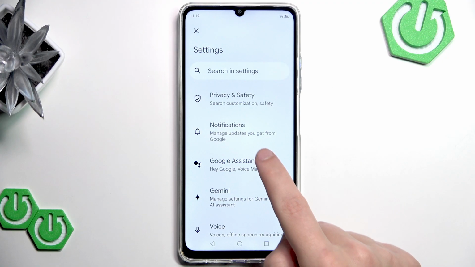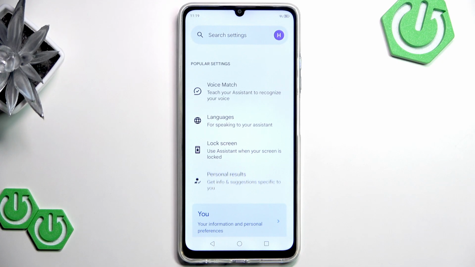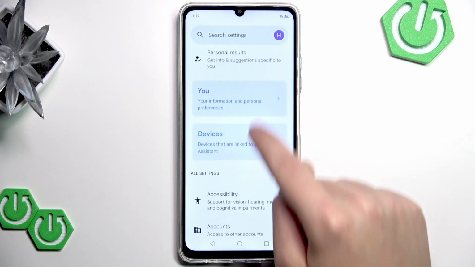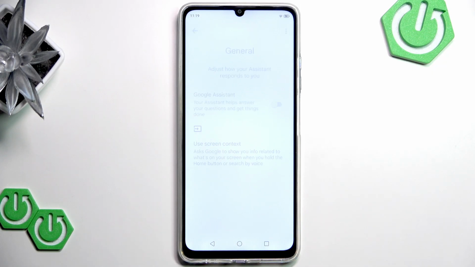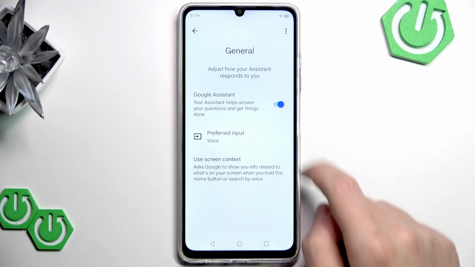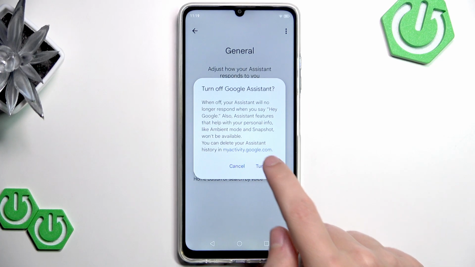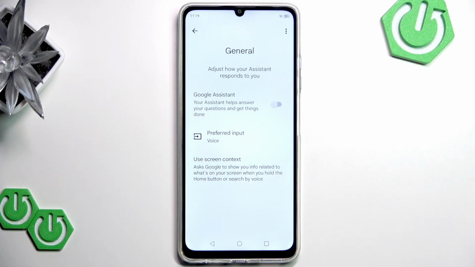In here, go to Google Assistant and click on General. It's right here. Now disable it, press Turn Off. Now Google Assistant is disabled.